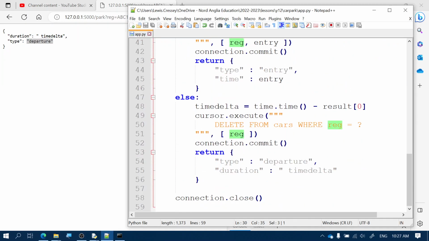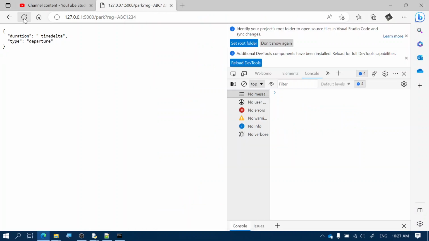I'm just going to go back here and change that, because what I should have written, of course, was duration is time delta without quotation marks. Let's test it again. I'll hit reload. There it is entering the database. And then reload again. I think it's just Flask updating that website. And there we go. There's the duration of the stay, which in this case was about 8.7 seconds.